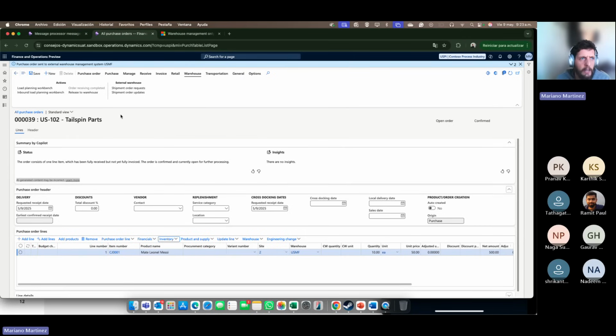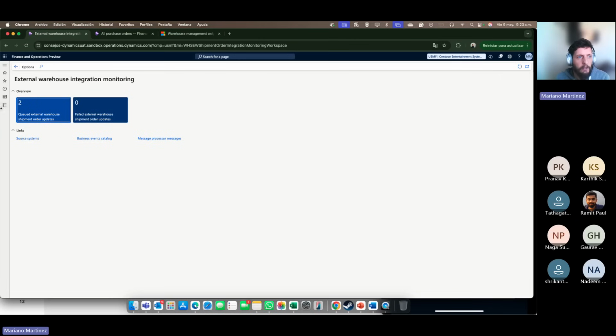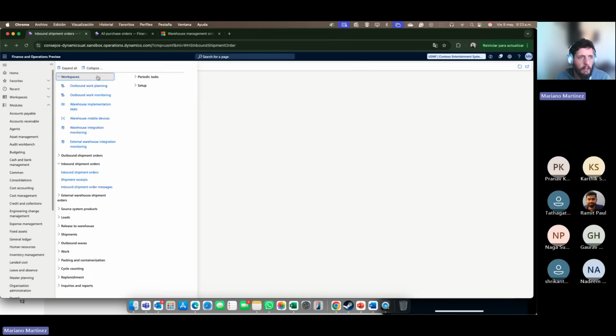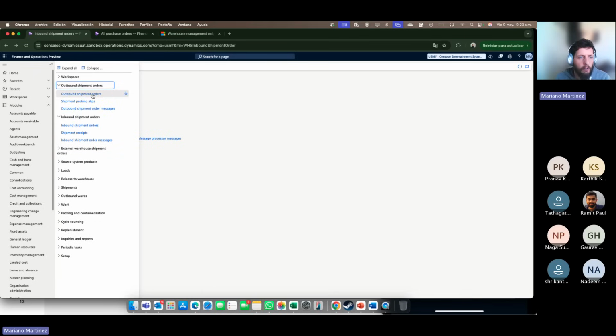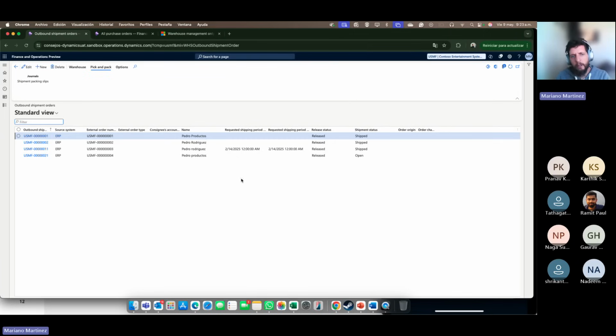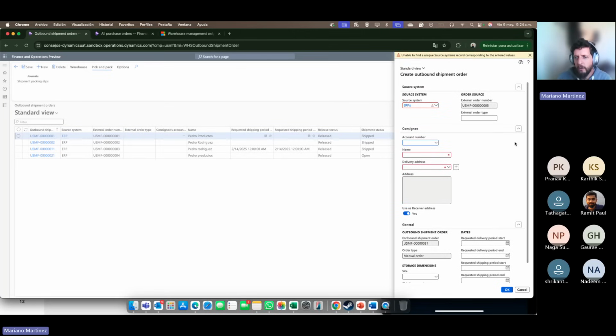If you go to the sales order, it's pretty much the same. I'm not going to dive deep in that process, but I could show you that in the outbound shipment orders, if you are testing or you receive an outbound shipment, you could create it from here. So you can click new from the outbound shipment order and create it as you are testing something like that.